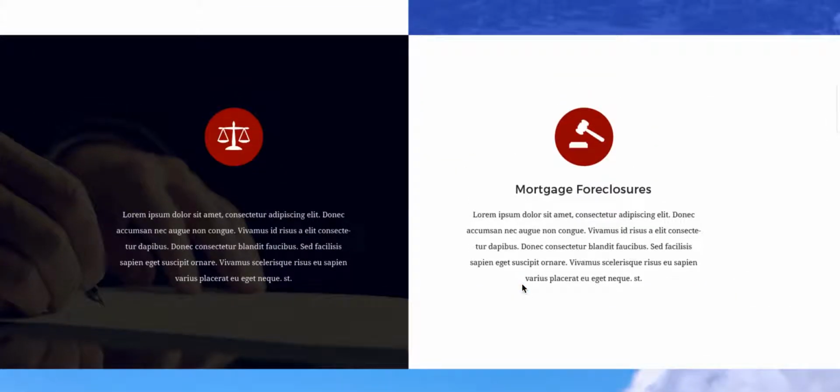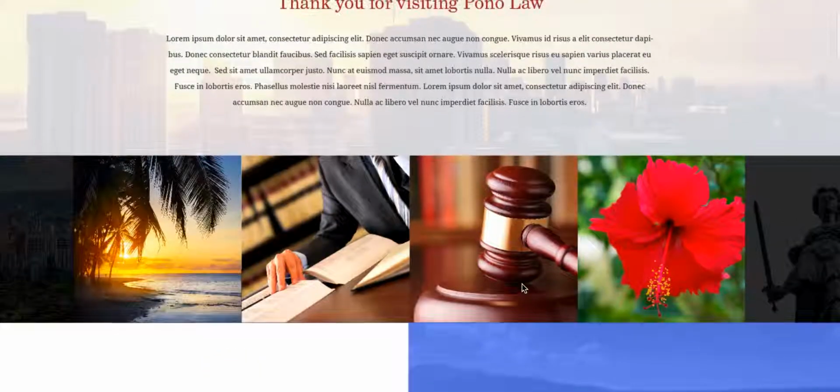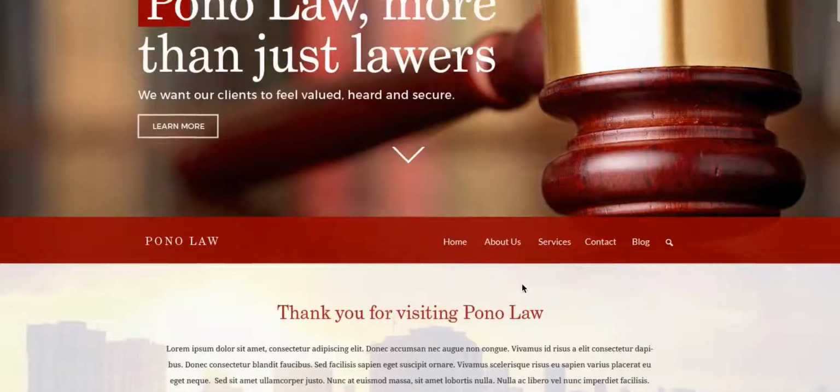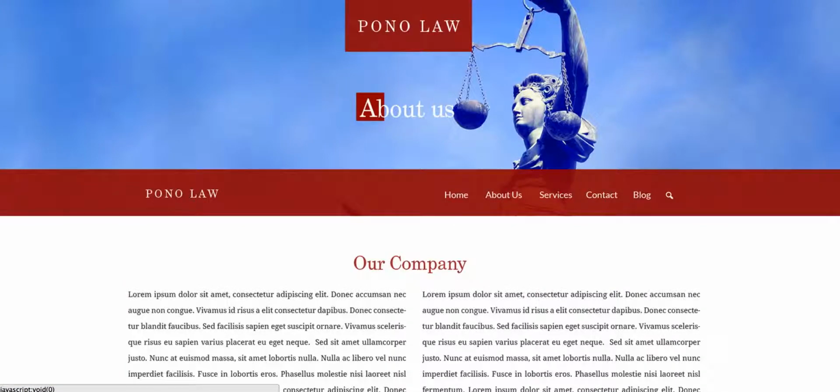Again, we just wanted it to feel modern, but at the same time portraying a very strong, trustworthy feel at the same time with certain traditional elements presented in a modern way. So that is the home page. And then this is an example of what the internal pages would look like.